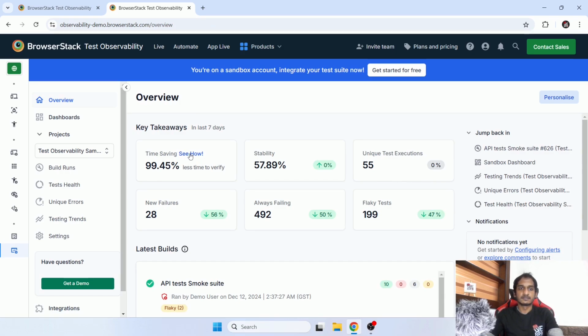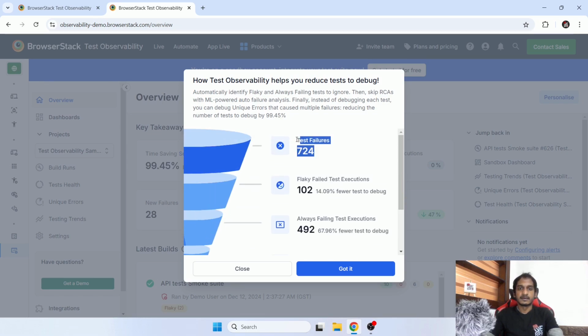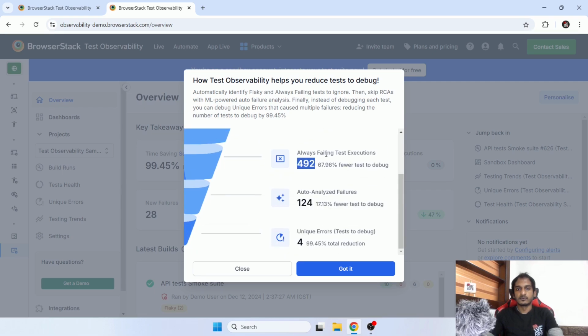Okay, so I will click on this, to see how it saved 99% of the time to verify. Here it shows an analysis of how it was saved. So let's go inside. Okay, here they give a nice analysis. It says there are a total of 700 plus failures, 102 were flaky tests. Then out of that, 492 were always failing. Then through the auto-analyst feature of BrowserStack Test Observability, they analyzed 124 tests, and it also identified 4 unique errors. So these are the tests which we actually need to debug.